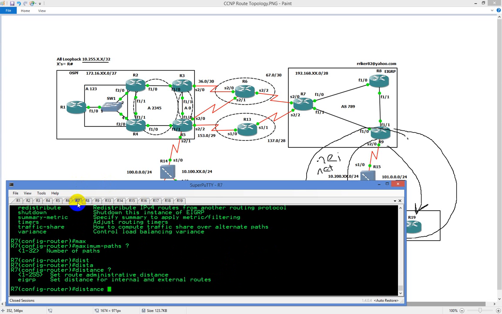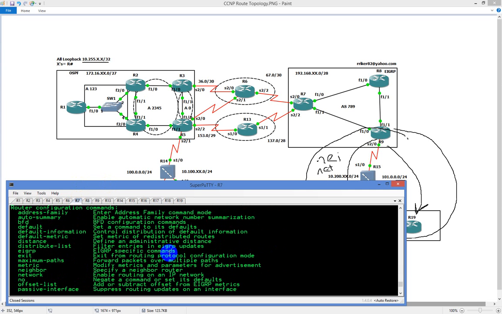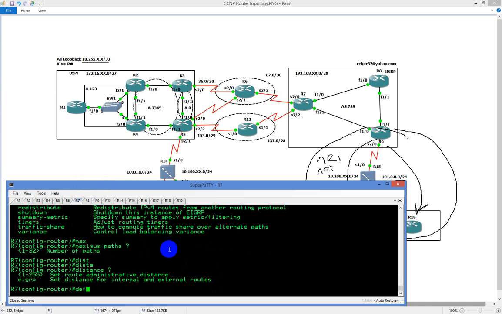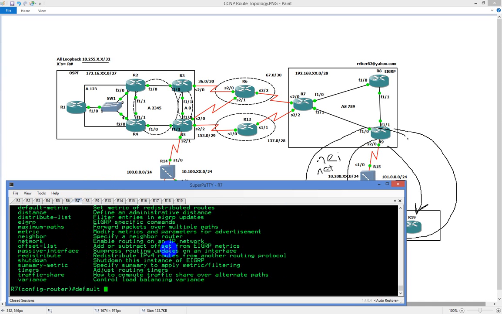Let's take a look back at 7. And no, it would be that. Let's see here. Maybe it's default. Default something? Default. No. That's not that. Okay, I actually had to look it up because I couldn't remember what it was.